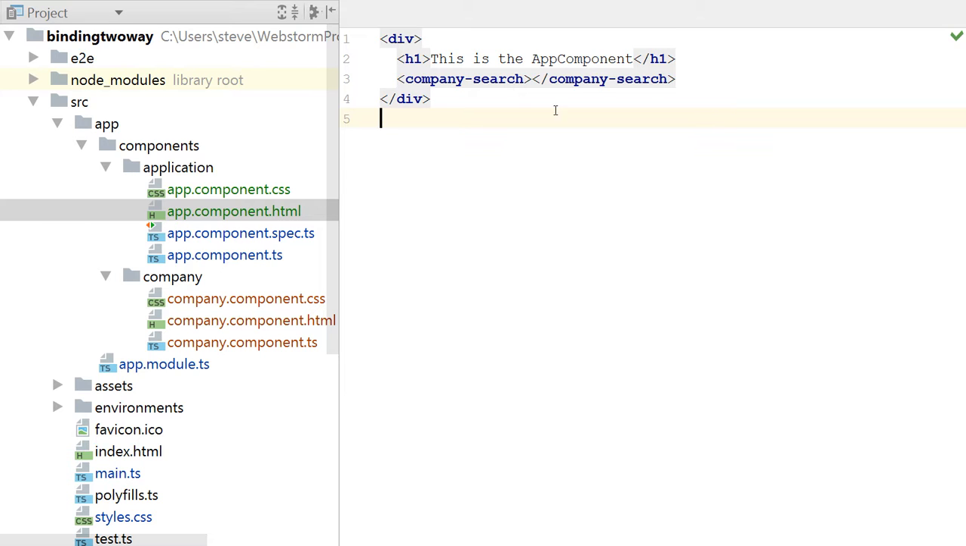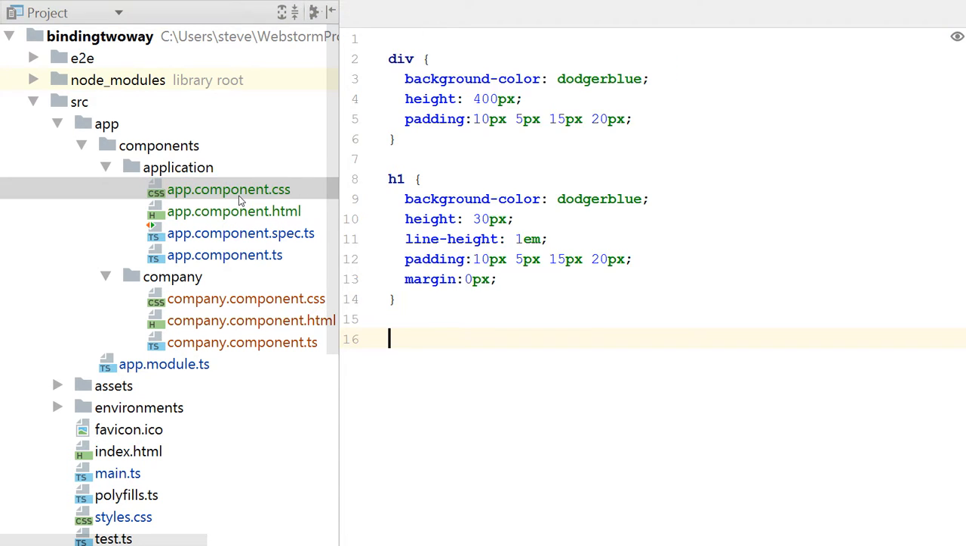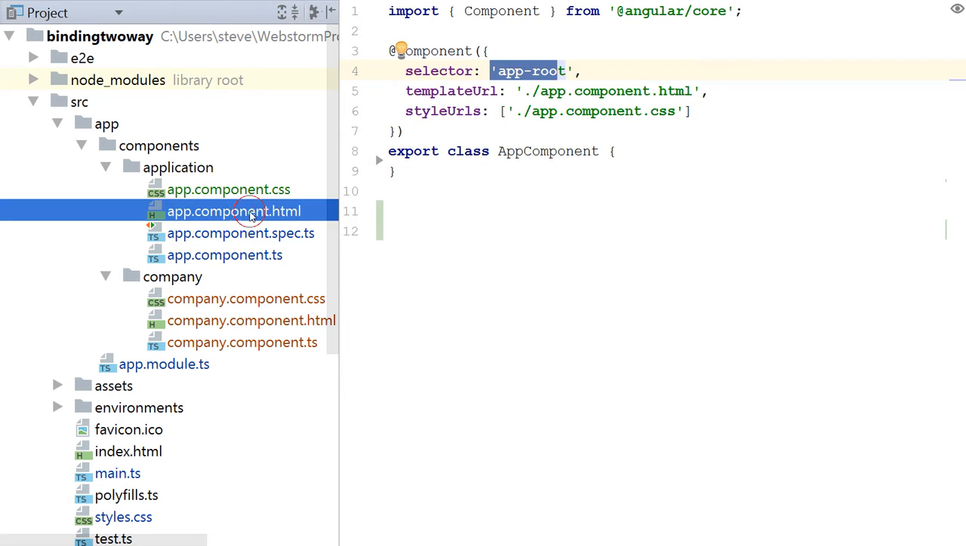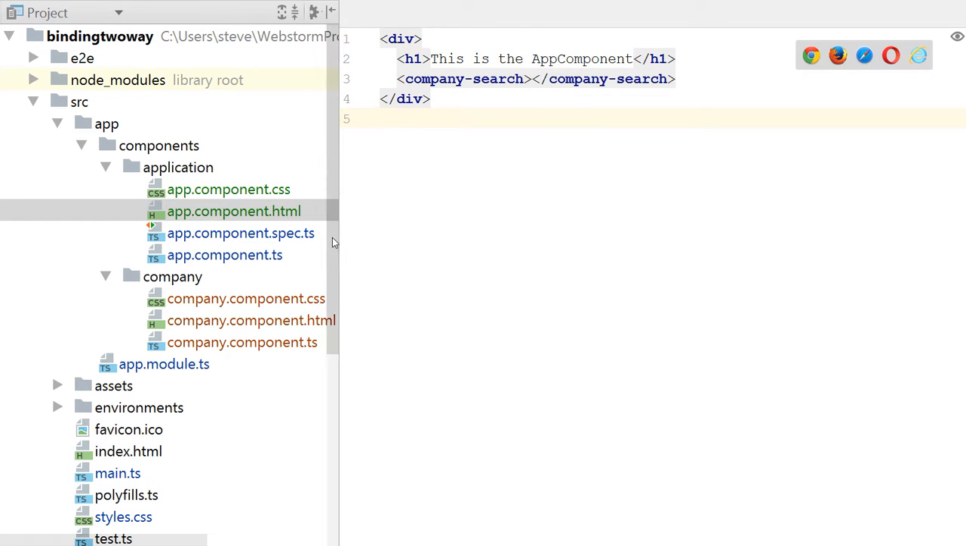Now, all this does is show that this is an app component, and then here the markup and the functionality for the company component goes here. Let me just quickly take a look at my style sheet. My div background color is Dodger blue. My H1 background color is Dodger blue. So I think we've got this component covered. It's a root component, but it's very simple. It's just colored and displays some text, and the text displayed is really hard-coded into the template. Okay, so now let's take a look at the company component.